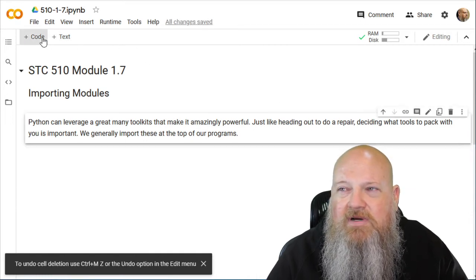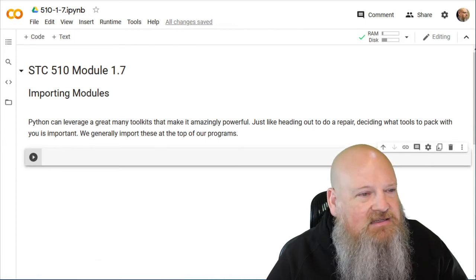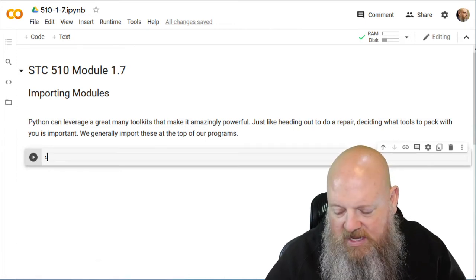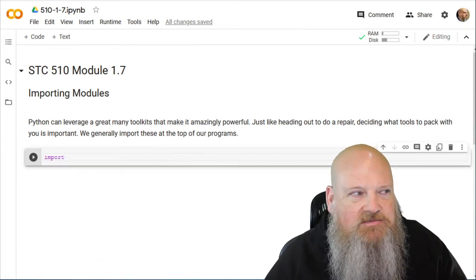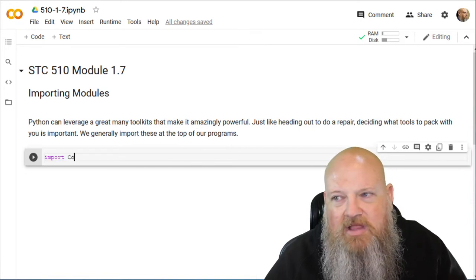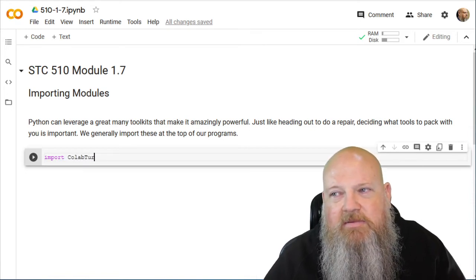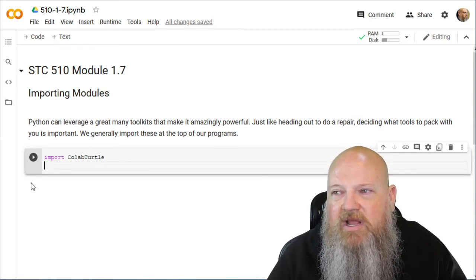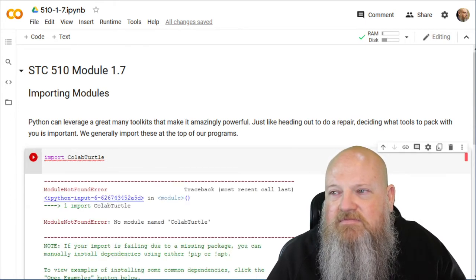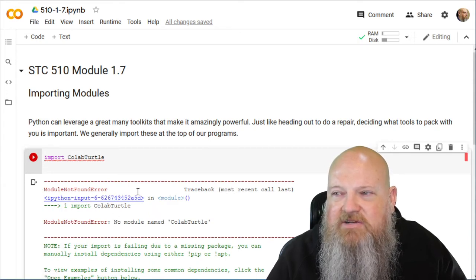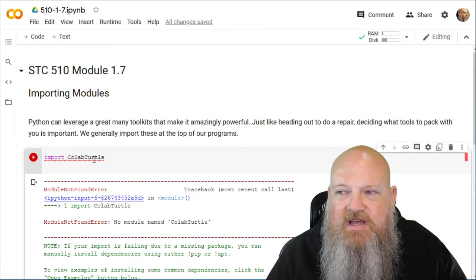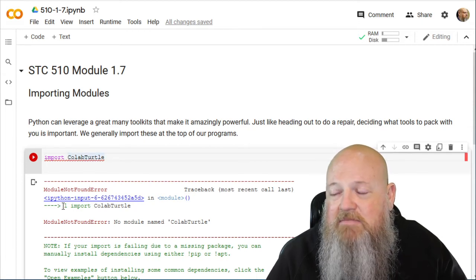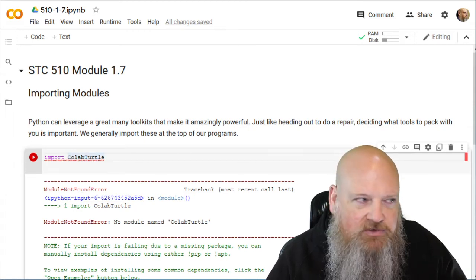Let's try importing something called Colab Turtle. And I don't think we'll be able to do this, but let's find out. So let's try importing Colab Turtle. So it gives me an error here. It says the module is not found. So we're looking for this module, but that's not a module that exists on this particular virtual machine.